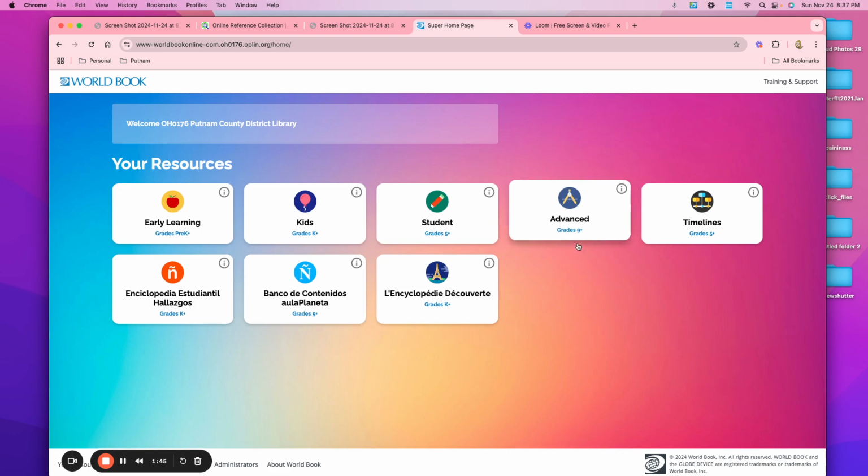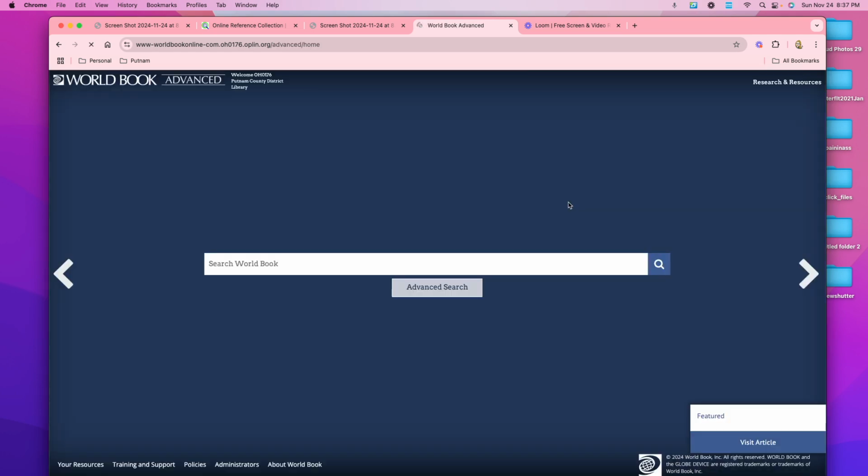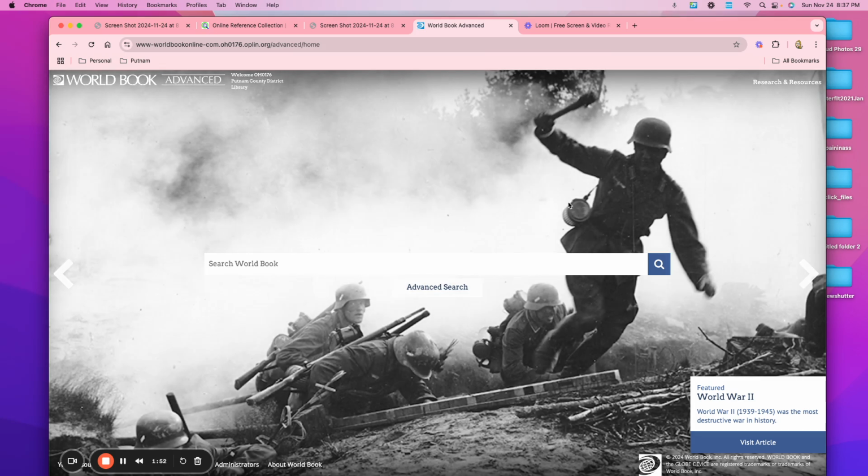So notice it says for grades 9 and up, but I want everyone to see how much is available for students clear through adults here. You're always going to see a different screen come across in terms of what is showing as your opening page. You can simply go in here and type in whatever you might be looking for. But what I want to show you is all the different options that you have available.